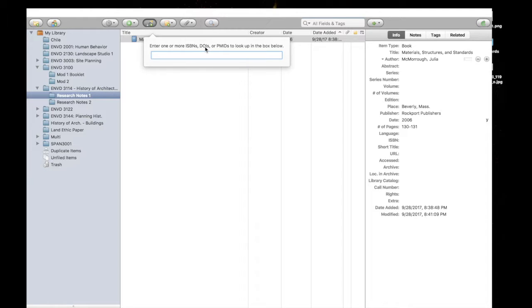DOIs are identifiers for scholarly articles and journal articles, and so those are going to be the ones you're going to use most often. If you have a PMID, you can also look it up by PMID.